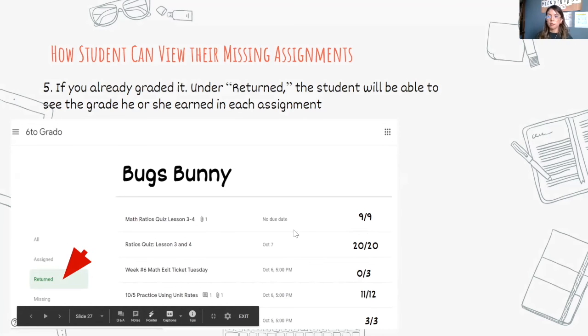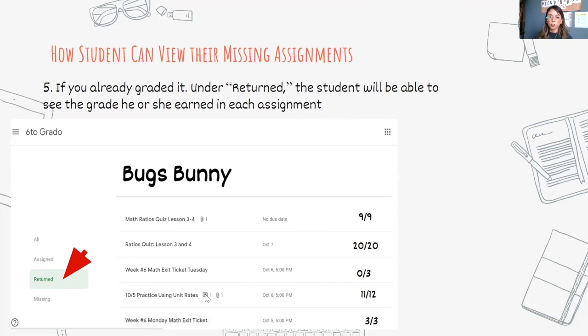And they can click on the assignment and see their grades as well. Like, oh, why did I miss 1 point? Or why am I missing these points? They can go back and see right there in the returned section and see their feedback as well. Because sometimes if this little speech bubble comes up, it means that you left a comment for them there.